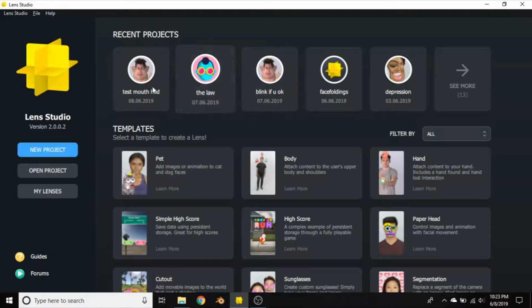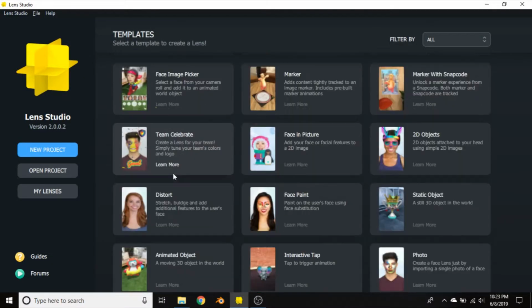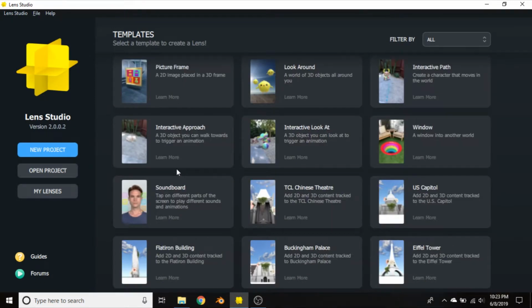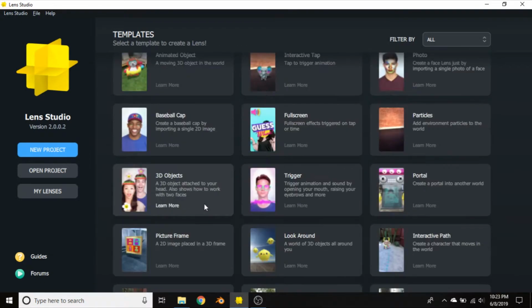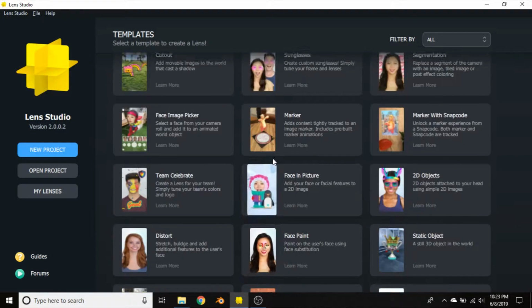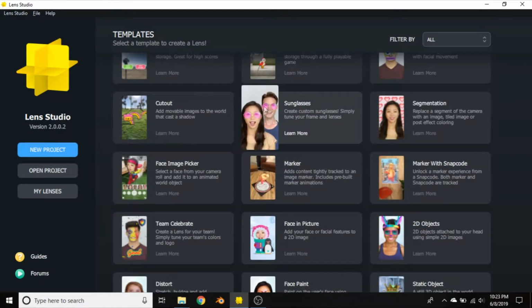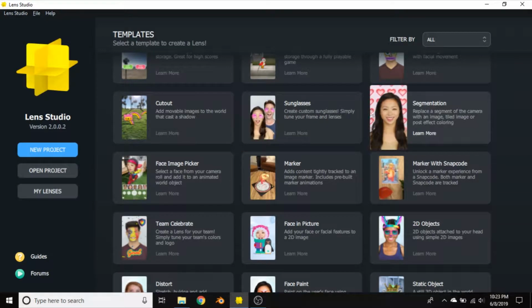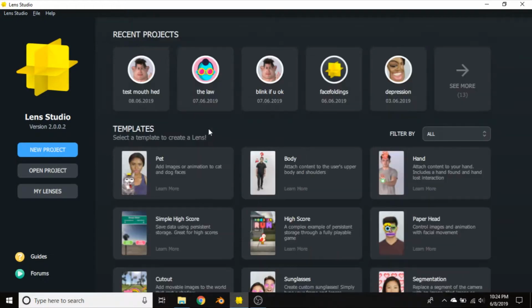So up here is your recent projects, and then down here you have templates to go through, which, just starting out, poke through these templates. They're really good starting points to get you going. There's one in here, this one, the sunglasses one. If you want to mess around with adding glasses, this is a really good starting point. Segmentation: if you want to do one that removes the background, this is a really good starting point. But I want to save all that for another video.